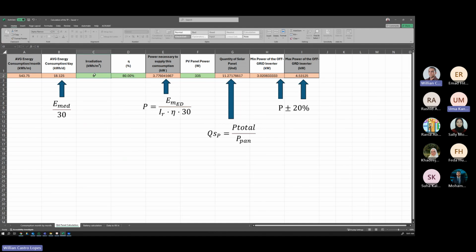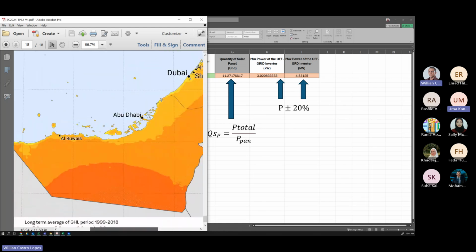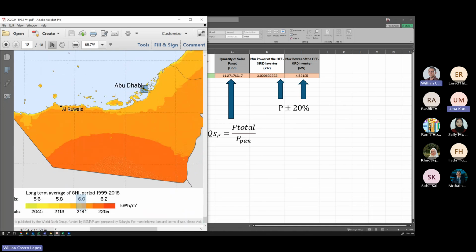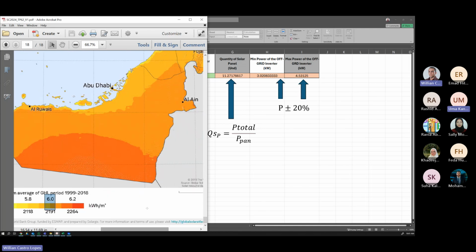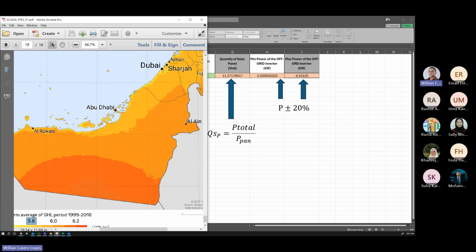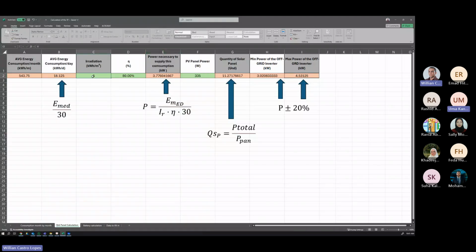The first one will change. Irradiation will change according to the place where the skill challenge will happen. You have to check this in our map. This map has the information. In my case, for example, I am in Abu Dhabi. That's why I consider 6, because according to the color here it is 6. Let's say, for example, that we're going to do it in Sharjah. In Sharjah, the value will be 5.8, because here you can see it's yellow, not orange. So this is one value that you have to change according to the place you are in.